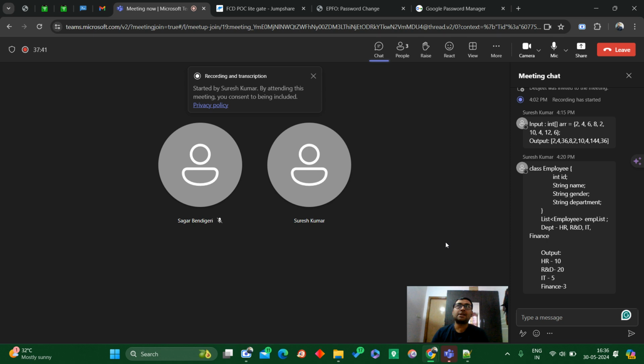Then there are multiple types of URLs that can be passed, like slash env to check the environment properties. Then there is slash beans to check the number of beans available.